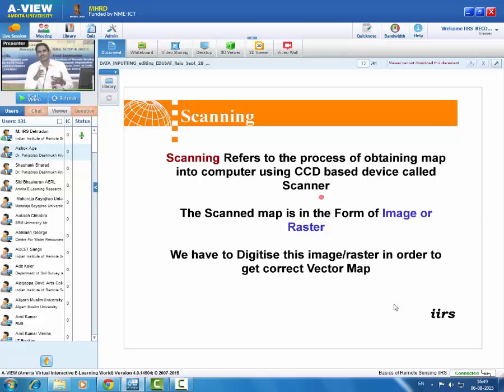When the focal length increases, the view goes very narrow. If you put a tele lens and try to see, then you can see very fine details of the smaller areas. So that gives the higher resolution. Similarly, in scanners, if more CCDs are arranged, then a better scan can be done. And the scanned map is in the form of an image, a raster.